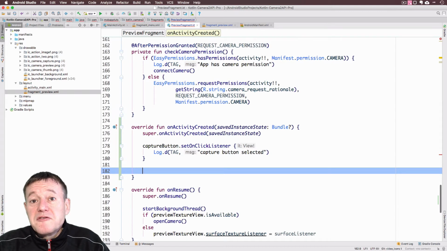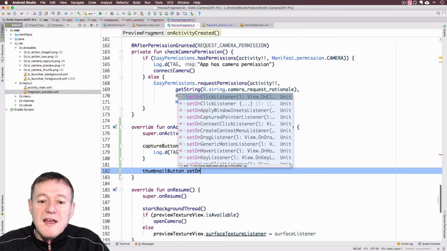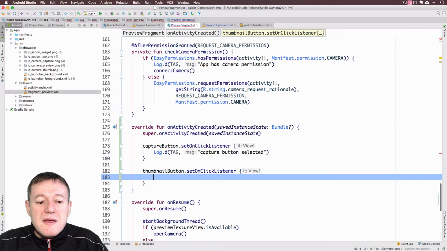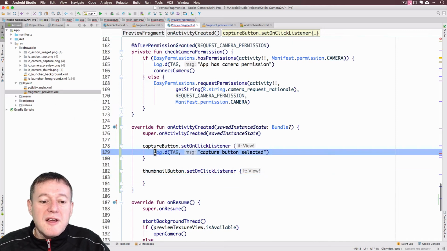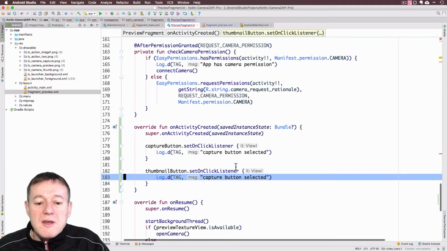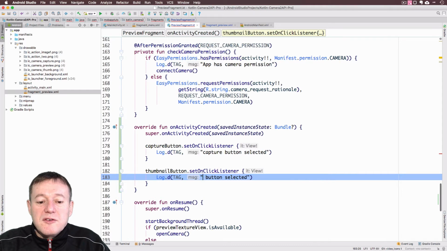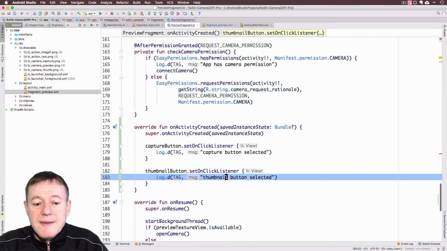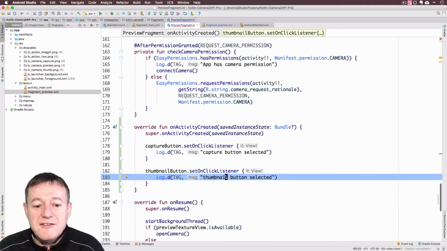Okay, and we'll put a listener for our thumbnail as well, because it's not going to be displaying a thumb, it will play back the video that's been captured. So it'll be a thumbnail button, and it's again set on click listener, use the lambda one there, and I'll just go up here and copy this line and paste it down there, and just change that word to thumbnail button selected. And so both those should display. I'm not just going to run it just yet. I just want to add a little bit more code here.